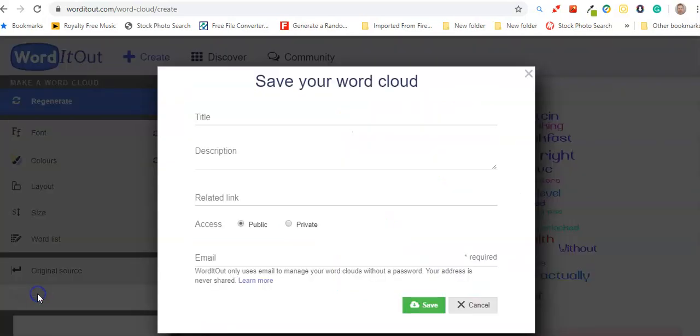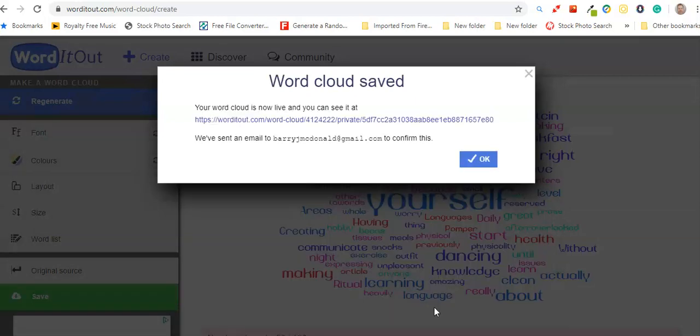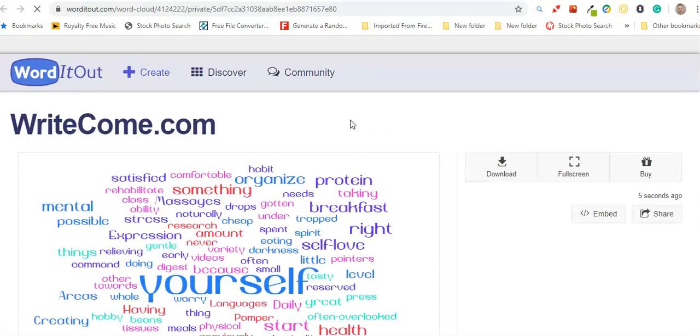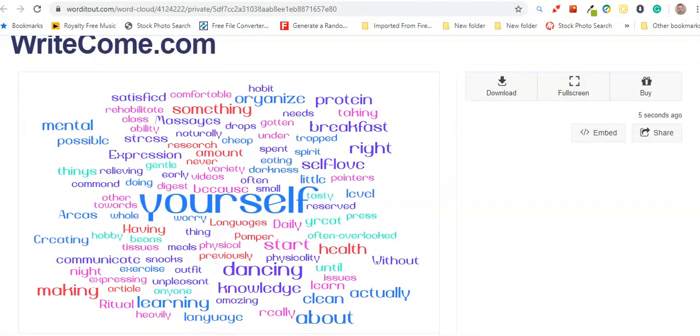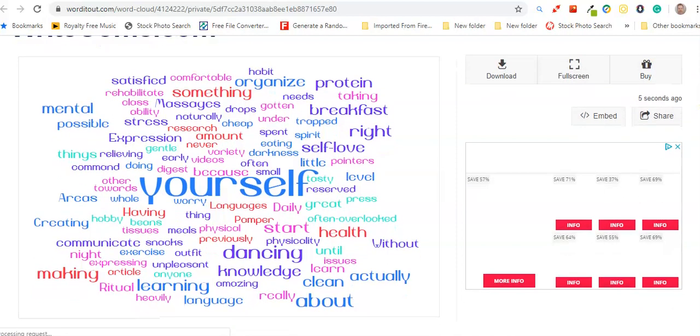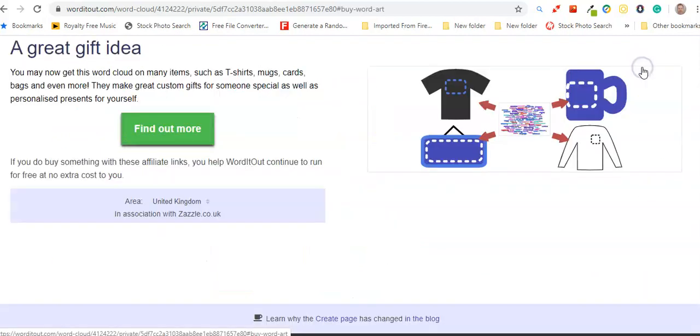So if I come down here to save, I think I actually had it done already. Let me see here. I'm just going to do it private. Right, put my email on here and click save. Okay, I'll click on that link now. It's going to take me over to the word cloud that I have created here. As you can see, we have the option to download it. But I want to show you this option here. Now this is to buy. So say for example, I wanted to create something with this word search image.